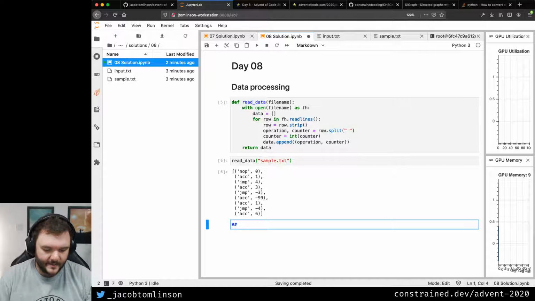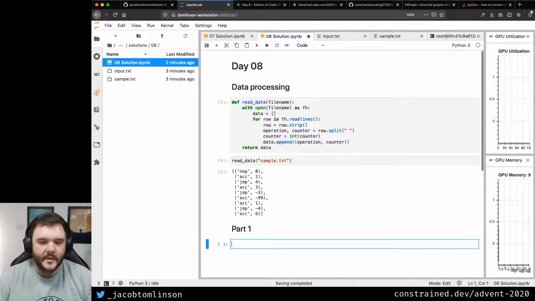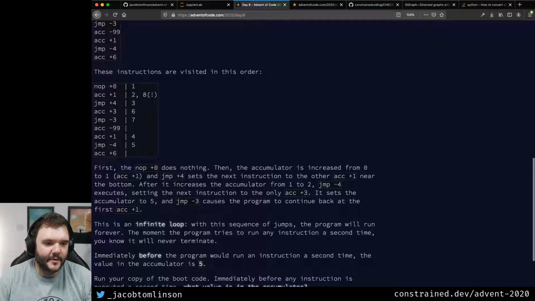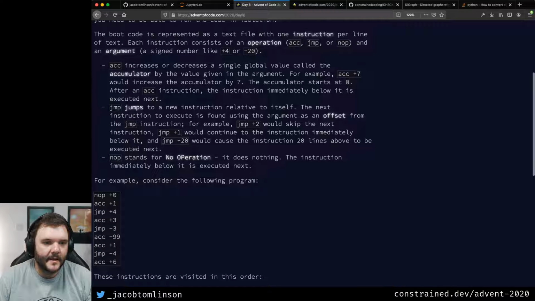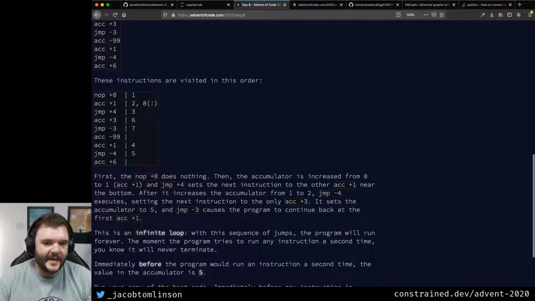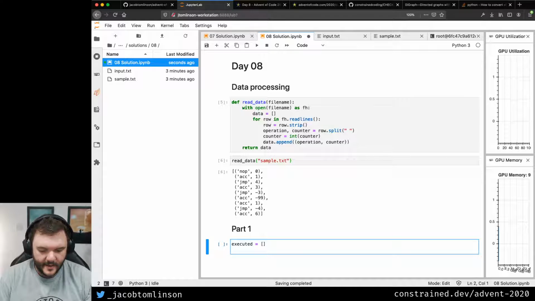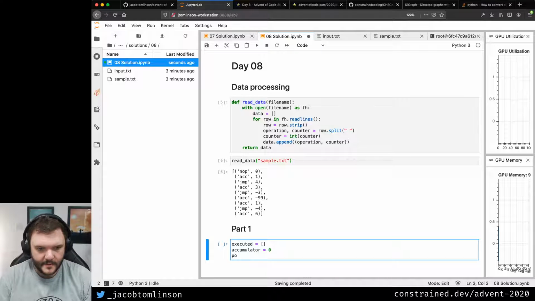And then let's do part 1. What we're going to need is we're going to need to step through, right? So we need to write the logic of stepping through this program. So we're going to need an index and an accumulator, and then we're also going to need a list of executed instructions. So let's say executed equals a list. We'll have our accumulator start at 0, and our pointer start at 0.